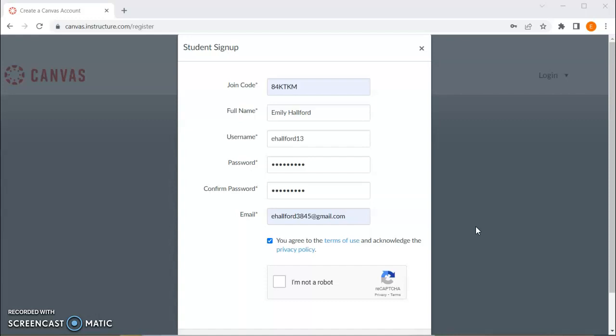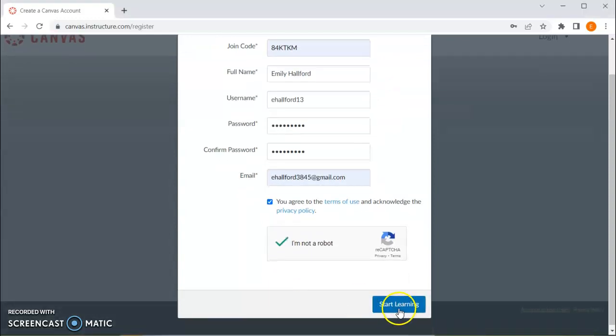Okay, if you see, I've got everything filled in. Make sure to notice that you use all caps for that join code, 84KTKM. It is case sensitive. So I'm going to go ahead and click that I'm not a robot, and let's click Start Learning.